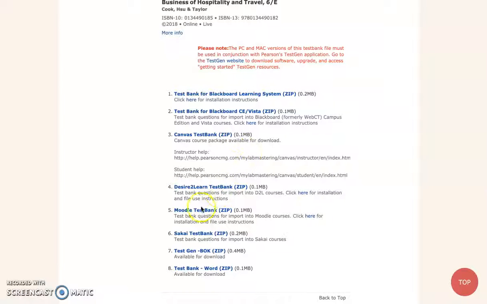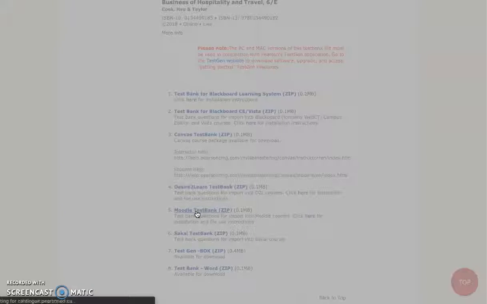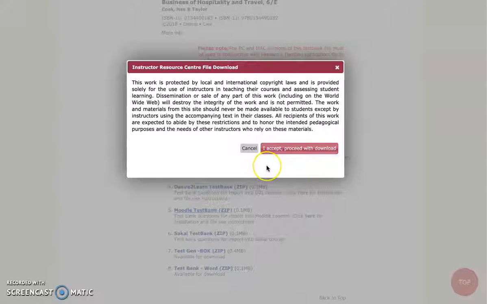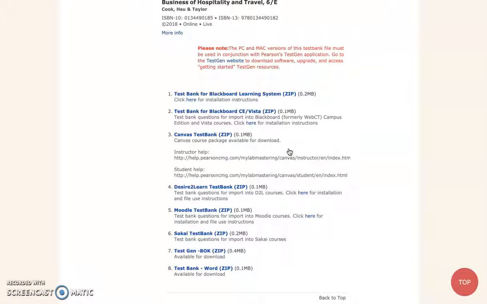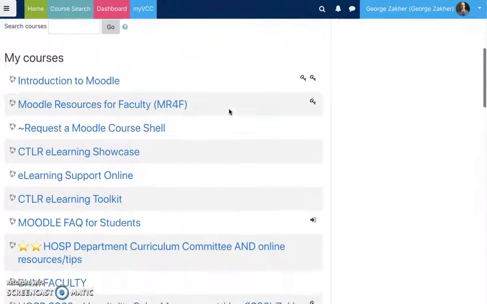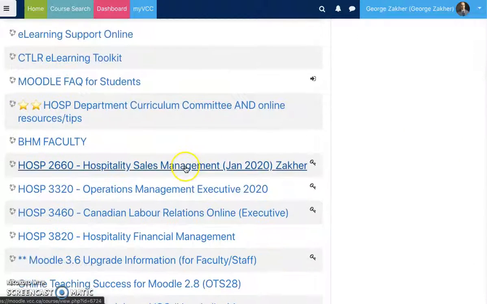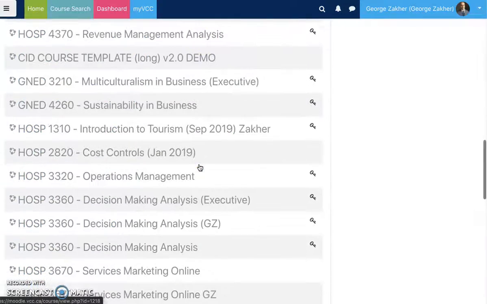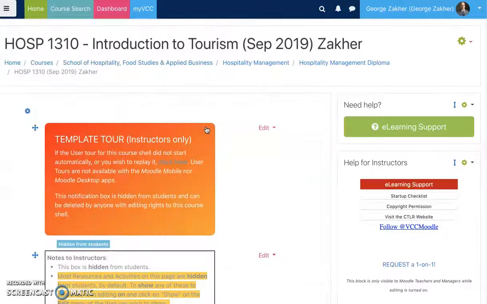So in this case, we're looking for Moodle. So if we go to Moodle Test Bank, click on that, and there's going to be a little disclaimer. We'll accept. And what we have done is we've actually downloaded a file, and these files are easily going to be downloaded into Moodle. So we'll take a look at that file in just one moment, but let's go to Moodle. And for instance, let's look for Introduction to Tourism.